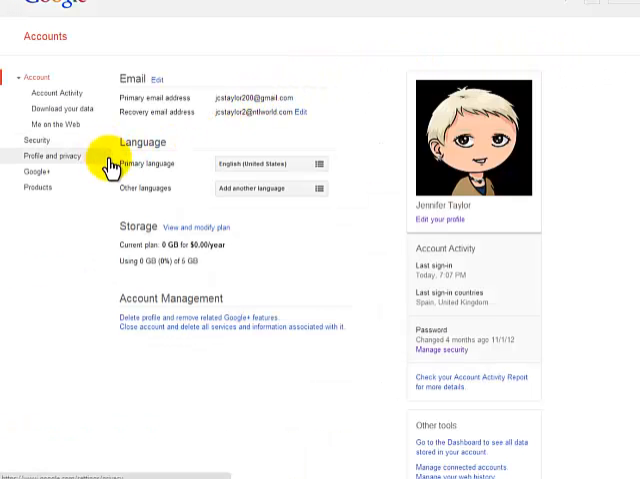Should you have set up several Google accounts, or Google Plus accounts, and you don't want them anymore, you can come here under account management and delete the profile or close the whole account. Deleting the profile will leave your Gmail account active, but closing the whole account and deleting everything would close down the Gmail account as well. So let's pop back to Google Plus.